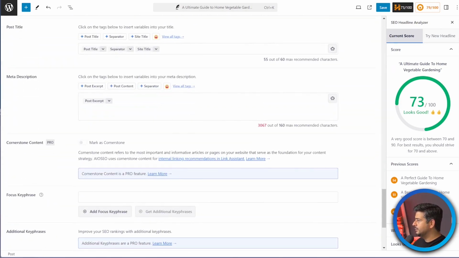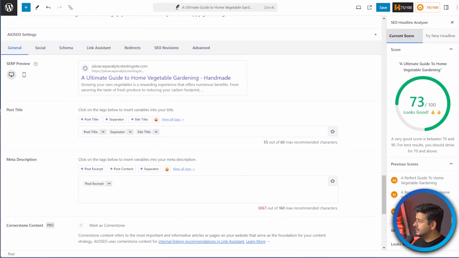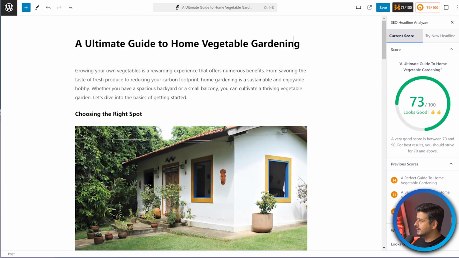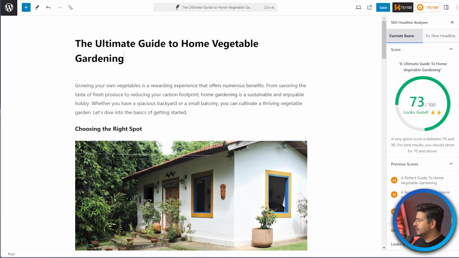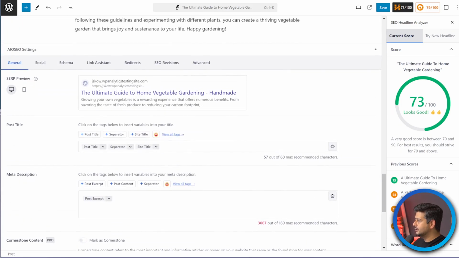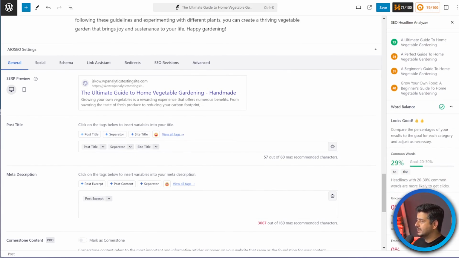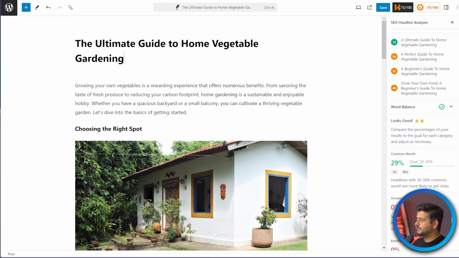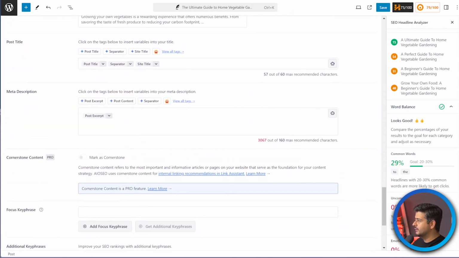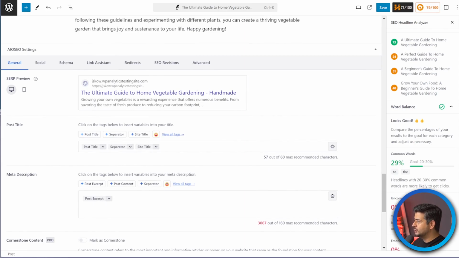So if I go here and look at the preview, the ultimate guide to home vegetable gardening. I can even remove the "A" and say "the ultimate guide". This sounds much better in my opinion. Now this looks much better, right? And even the Headline Analyzer is giving us a score of 73 out of 100. There are some more improvements I can do here, but this looks good enough, and it's much better than the previous headline I had. So once I do this, I have a much higher likelihood of getting the click first. And of course, I can go here inside All in One SEO and improve the meta description, which is set to post excerpt.